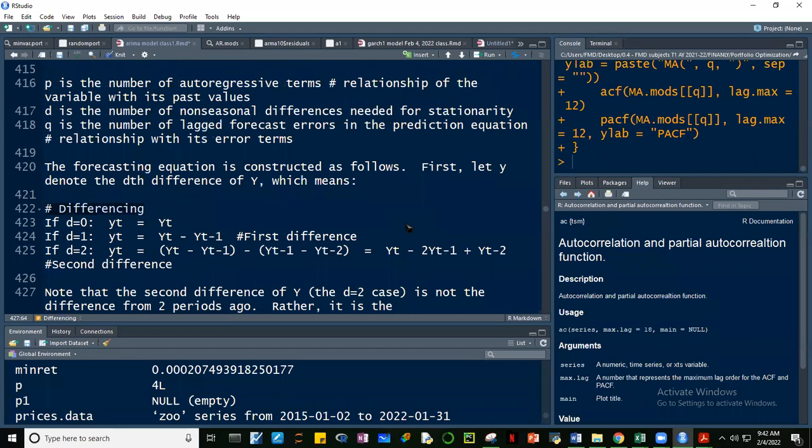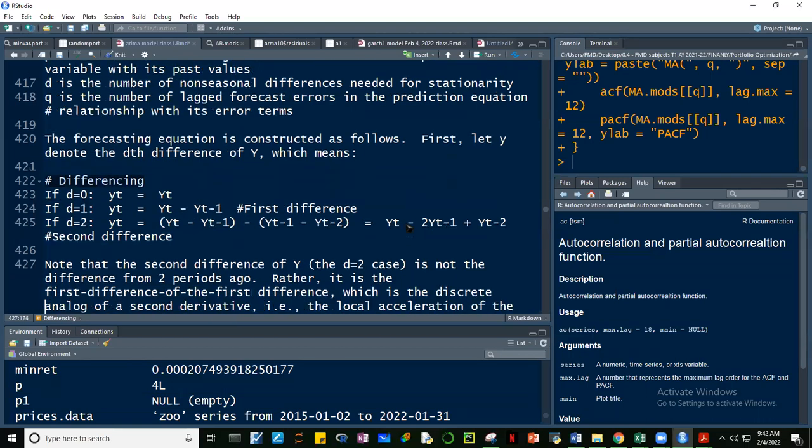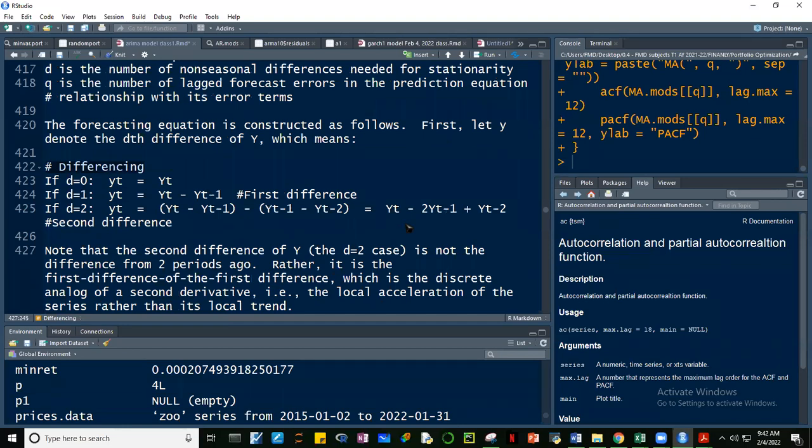Okay. So let's go here to line 421. Now we have what we call difference data. Kailan natin dinidifference yung data? Dinidifference natin yung data guys kung may trend. Okay, if there's trend, in order to make it stationary, we will have to difference. Okay, so kung walang differencing, y sub t is equal to y sub t. If may differencing, yung bagong y sub t natin will be yung original minus yung lag 1 na data.